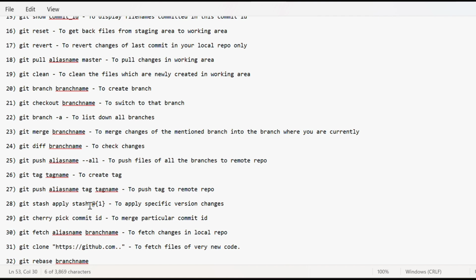So git stash. This is for when you have done some changes but some issue comes, and you have to drop those changes. You can do git stash, and after that you can apply those changes afterwards. Git cherry-pick commit ID to merge a particular commit ID. Git fetch alias name to fetch changes in local repo.